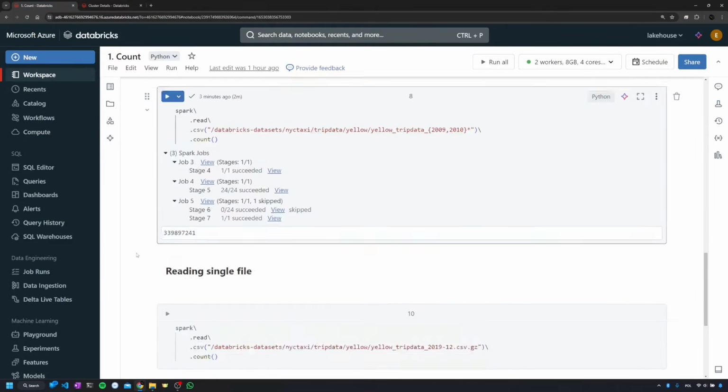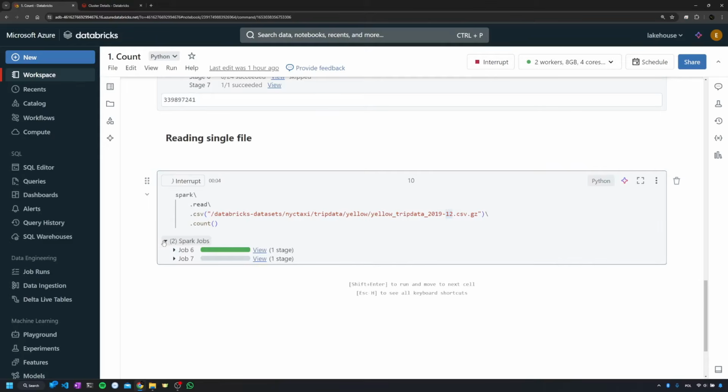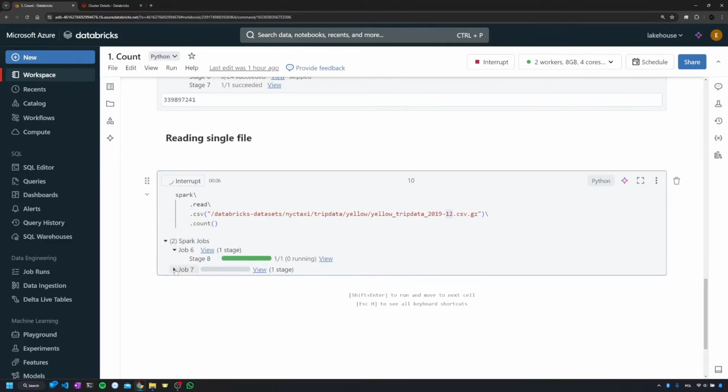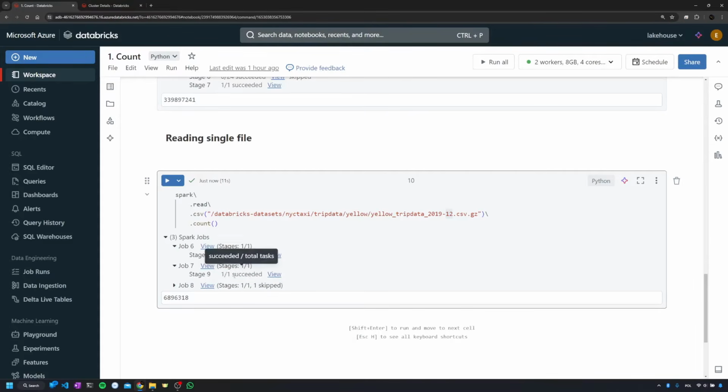And as the last example in that notebook, just to show the contrast, let me read a single file from December 2019. So that's significantly less data, but the structure of the application will be the same. First job very fast. Job number 7. Take a look at that. In this case, we have only one task. In the first one we had 12, then 24, but now we have only one. So let's take a look at the details of job number 7, stage number 9.